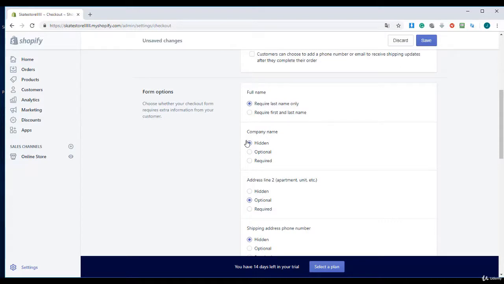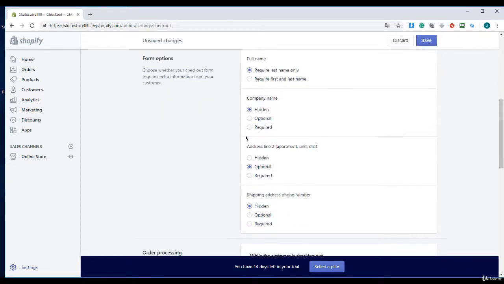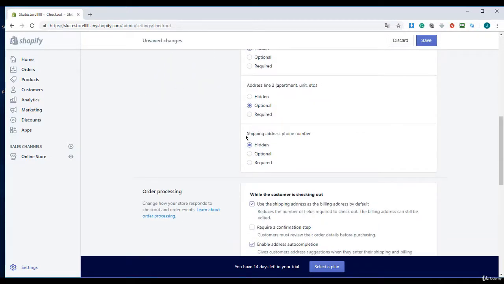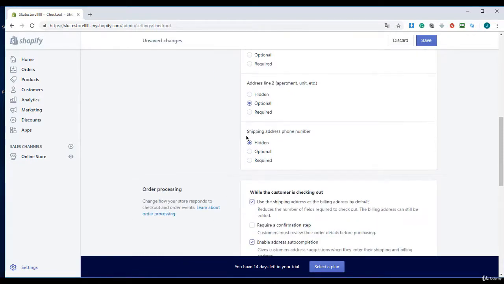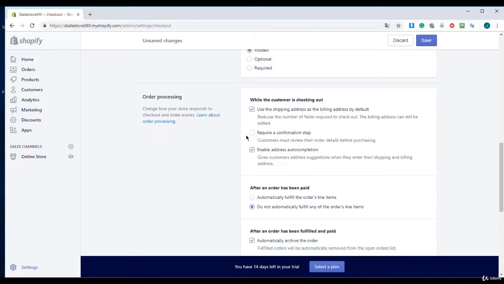And here you can change the settings if they need to enter their company name or their full name or their address. Address is optional, that's of course, and shipping address and phone number is hidden. Okay, yeah, that was it.